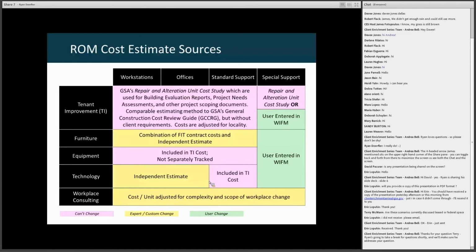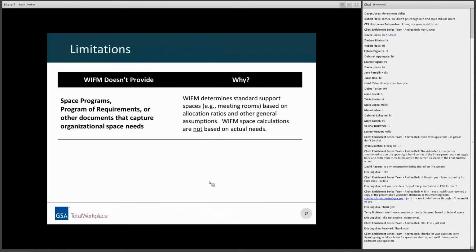So you'll see that there's a variety of different cost estimate sources and different ways of manipulating it. The green are those where the average user can directly impact how the calculations work. The yellows are those where, should you decide you're interested in WIFM being customized for your agency, this is where we can have a conversation about that. And then the reds are those that are pretty much locked into the tool and an integral part of it.